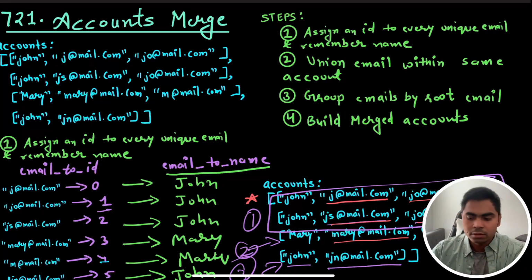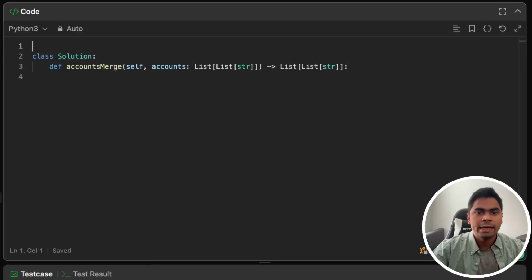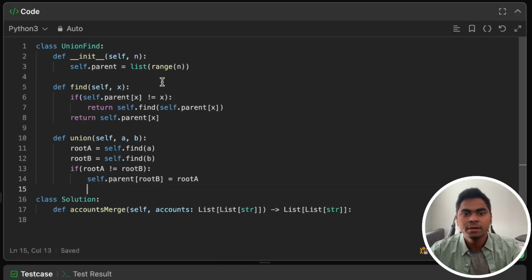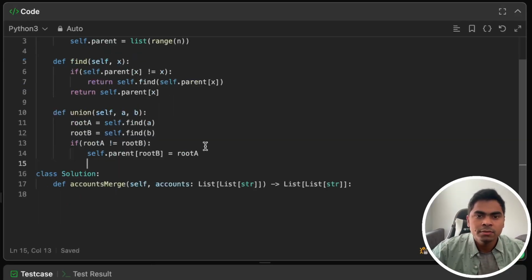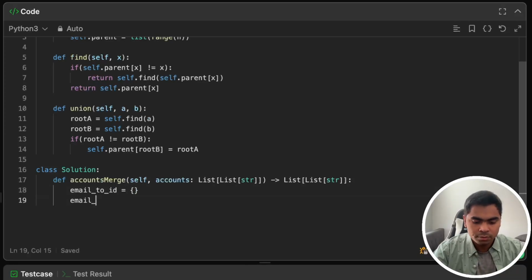All right, so let's write the solution, and before that, let me just paste the union and find that we have already written yesterday, while writing the union find operation, understanding everything. So this is the union and find. Now let's move on to our problem. As we said, we will have email to ID, let's call it this one dictionary, email to name, another dictionary, and then have just unique next ID, so that we can assign unique IDs to these email to IDs.